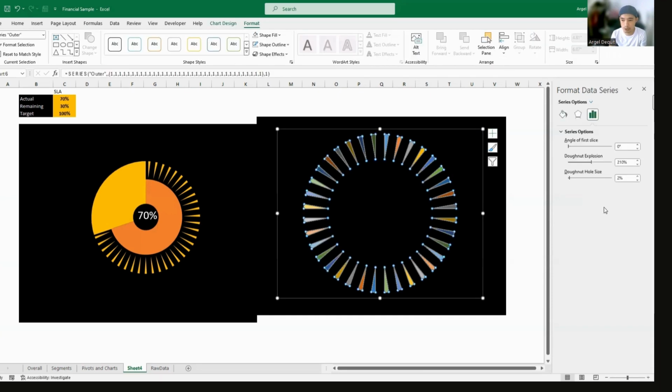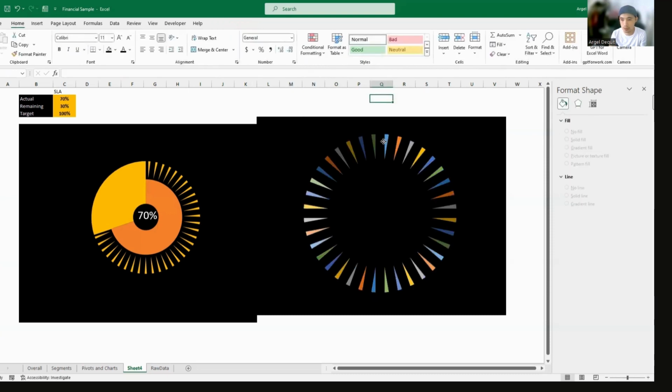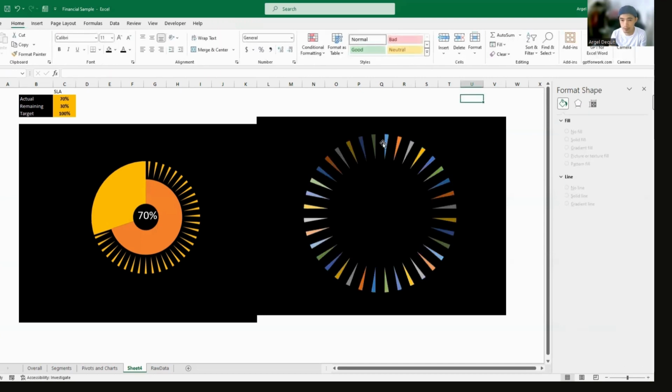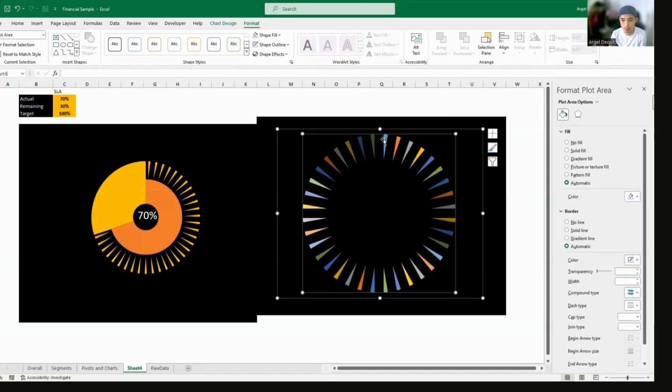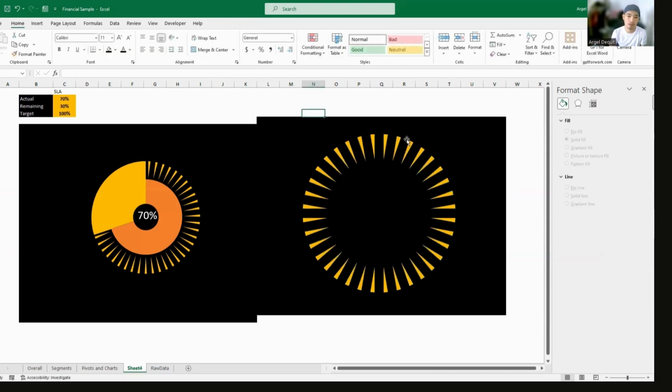Now, let's remove the borders of the sides by going to Format and Shape Outline, No Outline. Or you can actually do that here as well. Oh, sorry. Click on that. You can go to Fill and Borders here, Solid. Make sure it's no line. Now, let's change the colors of this series. Go to Fill and Solid Fill and make it gold there. Now, perfect. Now we already have the outer part of our chart.